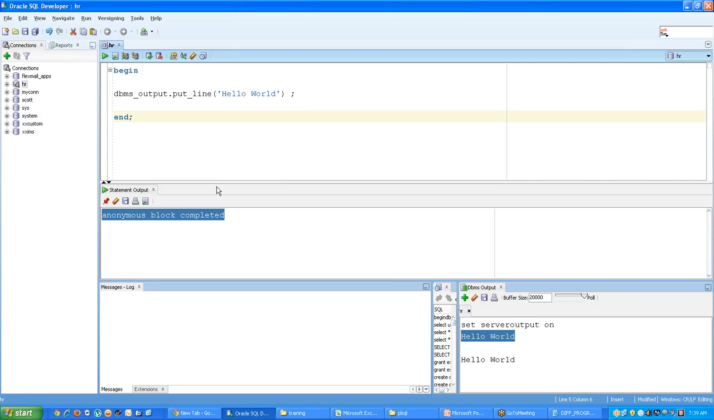So in the PL/SQL part, we have a stored program concept and anonymous block stuff. The anonymous block is nothing but a fire and forget kind of thing. This block is not stored in the database. That's why it is called anonymous block. If your program is stored in the database, that we call a stored program.